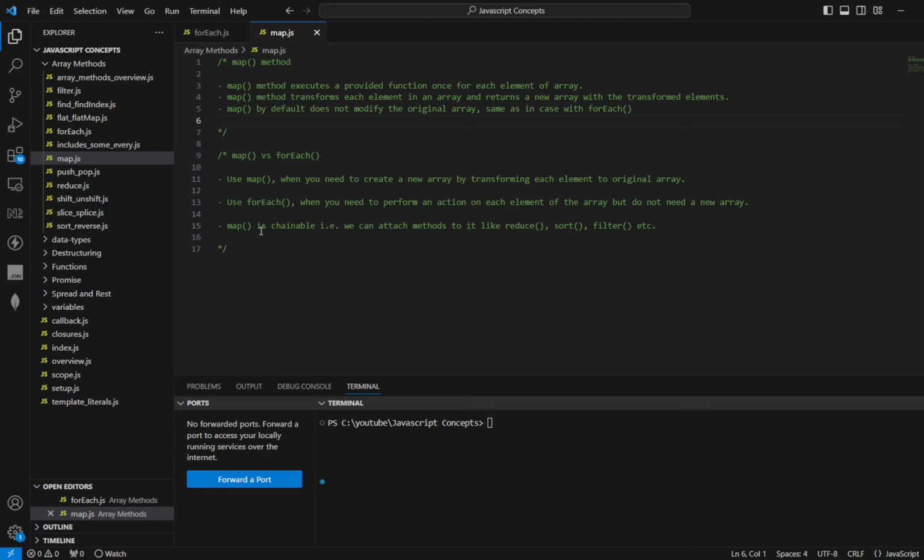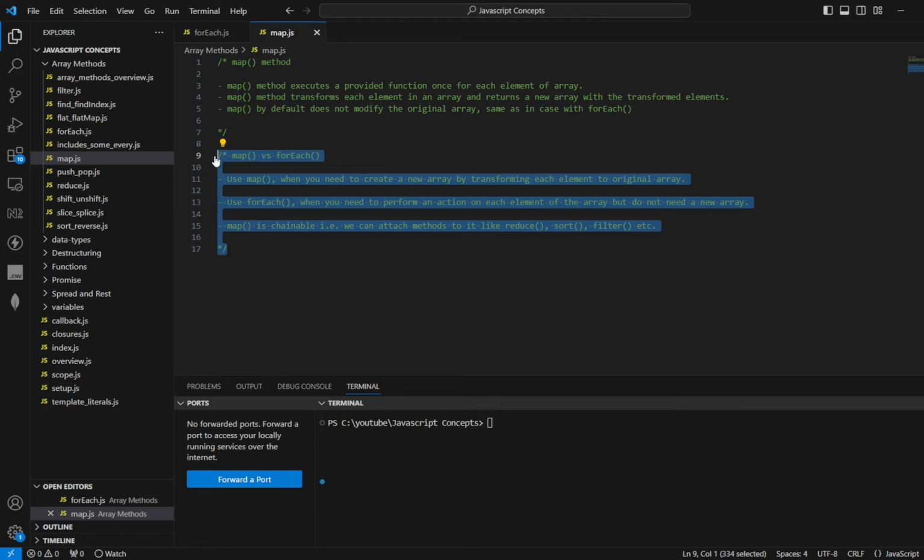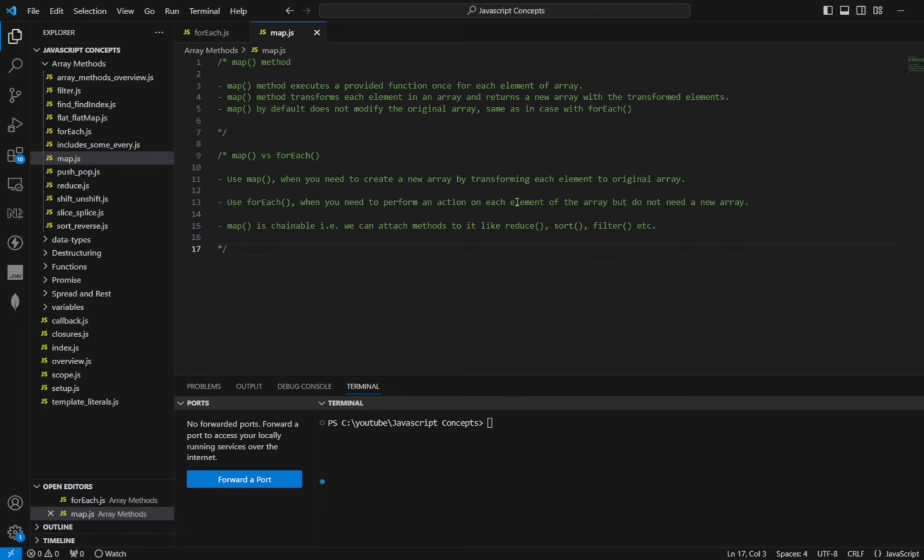We have studied the forEach method in the earlier video. So what's the difference between map and forEach? When do we have to use map and when do we need to use forEach? Use the map method when we need to create a new array by transforming each element of the original array. And use the forEach method when you need to perform an action on each element of the array but do not need a new array.